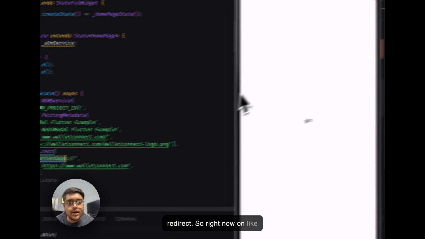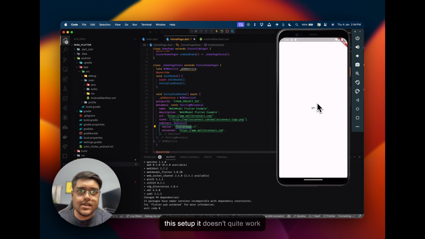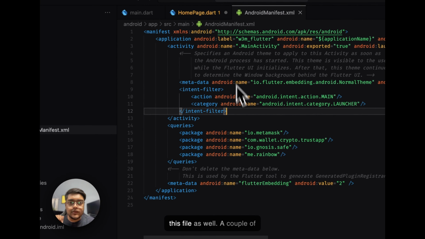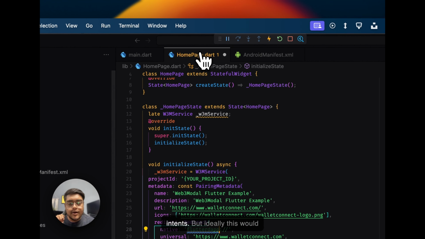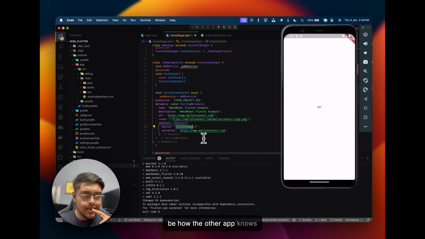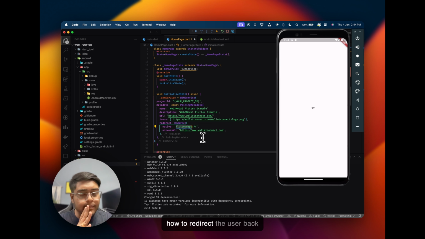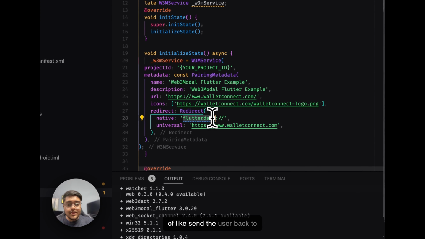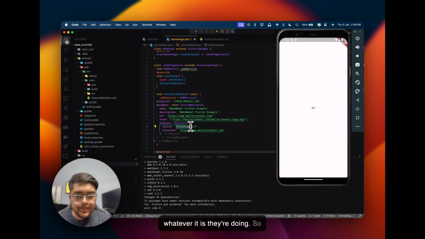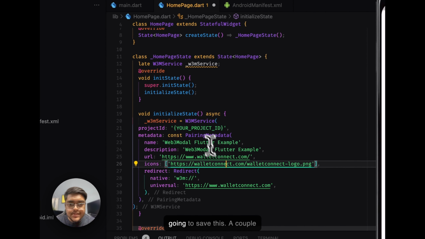So right now, on this setup, it doesn't quite work as well because you have to add a bunch of stuff over in this file as well, a couple of intents. But ideally, this would be how the other app knows how to redirect the user back to your app. So the wallet basically uses this URL to send the user back to your app once they're done with whatever it is they're doing. So we're just going to call it Web3Modal W3M, classic, simple. And I'm going to save this.